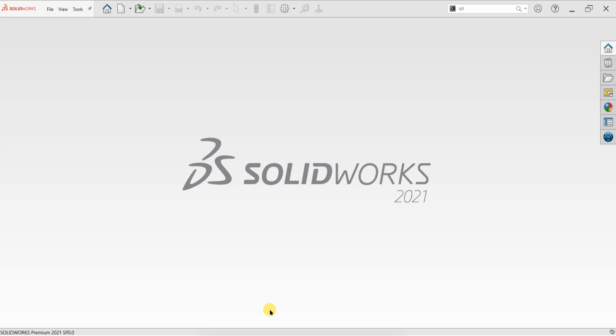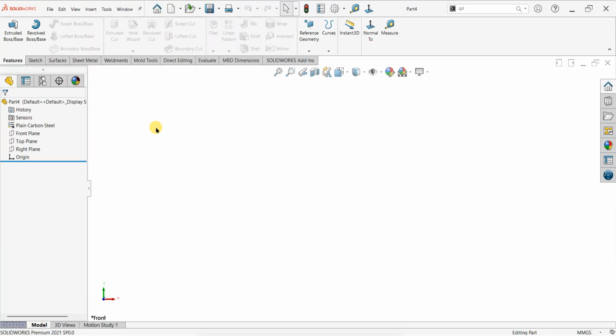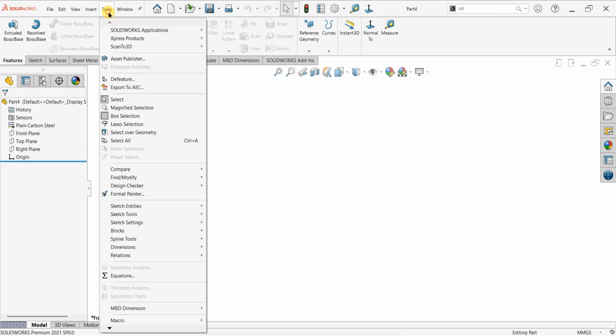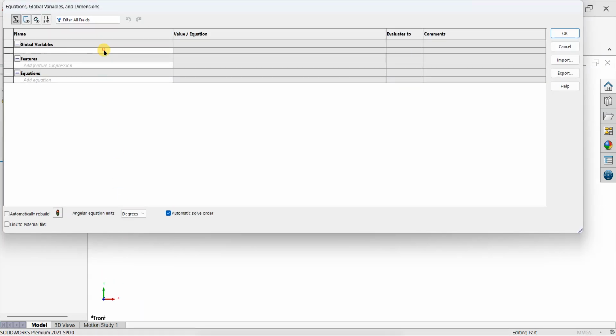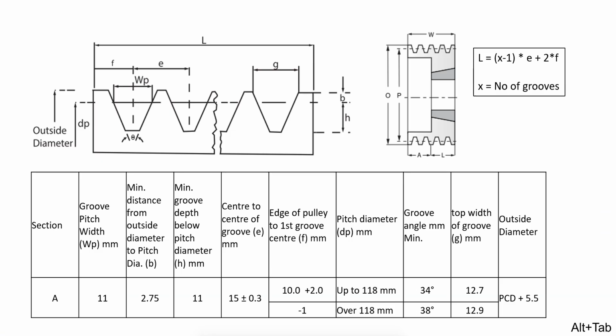Let's get started. First of all, create a new part file. Today we are using equations to define our sketch. So go to Tools, click on Equations, click on Global Variables, and I want you to follow this slide. Here, for A section, all the dimensions are mentioned.